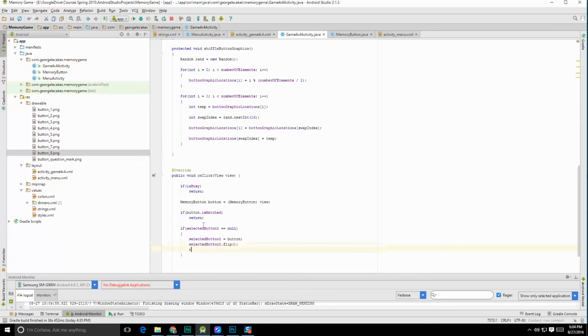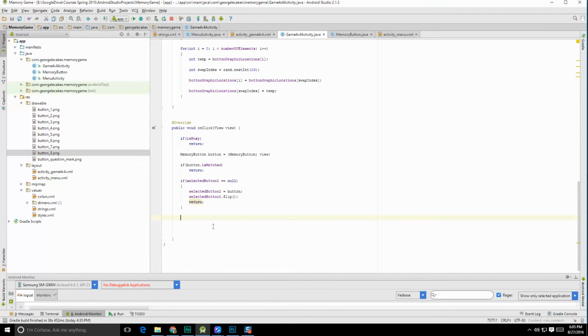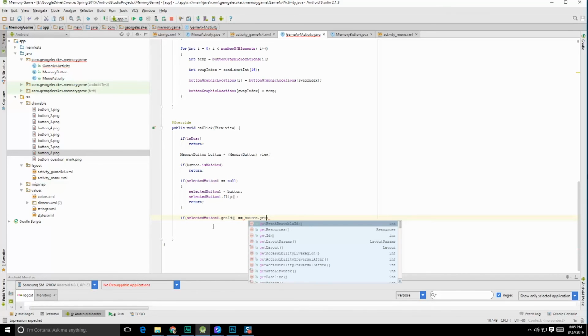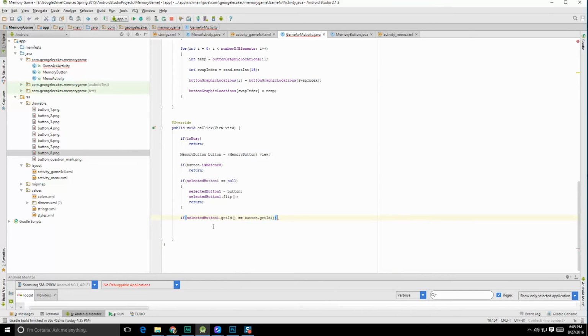If you want to, you can do if else stuff. This is just how I ended up programming this one out. Next thing I'm going to check for is if selectedButton1.getID. So this is important. This is why I created IDs for these views. I wanted to see whether or not the user pressed the same thing twice. If you press the same thing twice, I'm not going to do anything. I ignore it.